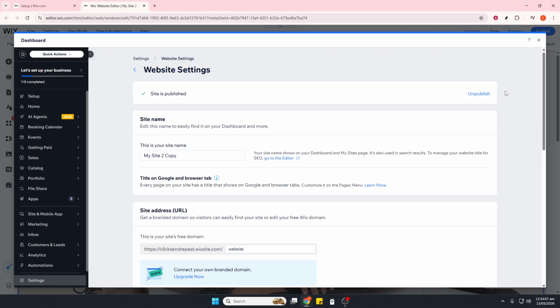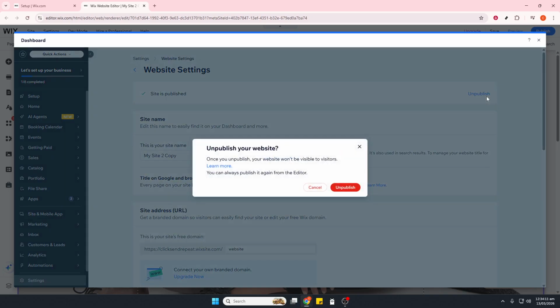As soon as you confirm, your website goes offline right away. Visitors will no longer be able to load your pages, and search engines won't be able to fetch new versions of your content. Now, a quick note about Google results.